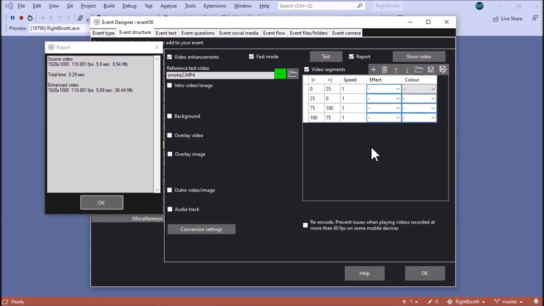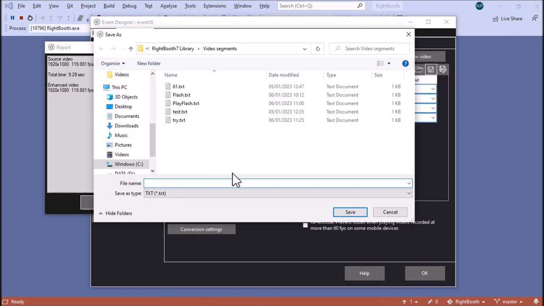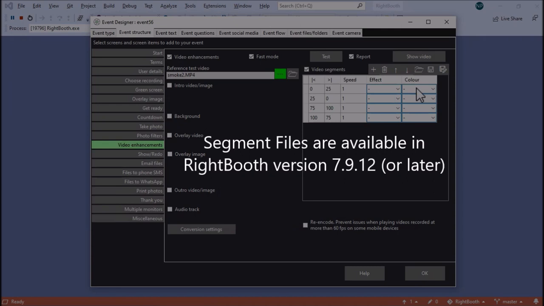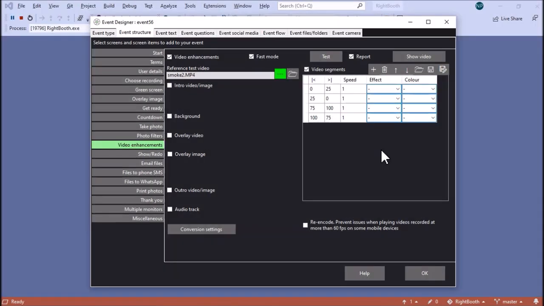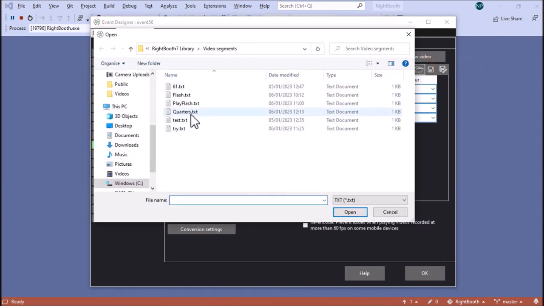Now, once you are happy with your segments, you can save them. Hit the save button, give it a name. I'll call this one quarters, and simply save it. So gradually you will build up your own collection of segments that you can use in your video enhancements. Now looking here, you can see that I've been building up a few segment files. Let's take a look at this one.